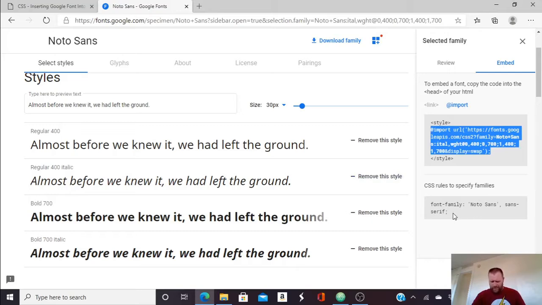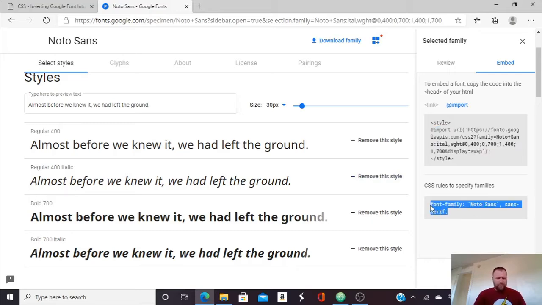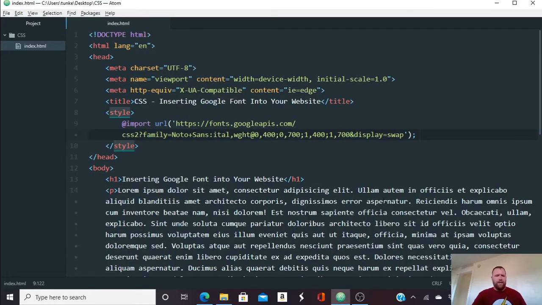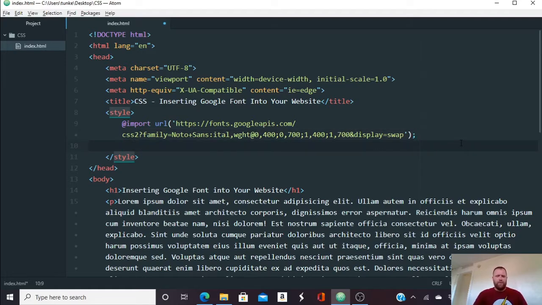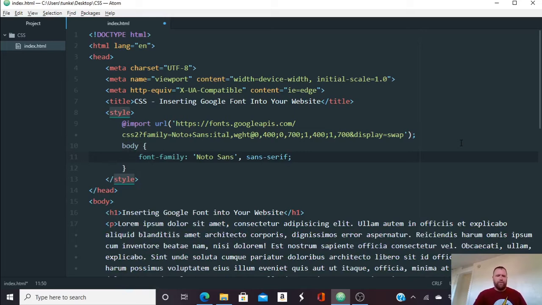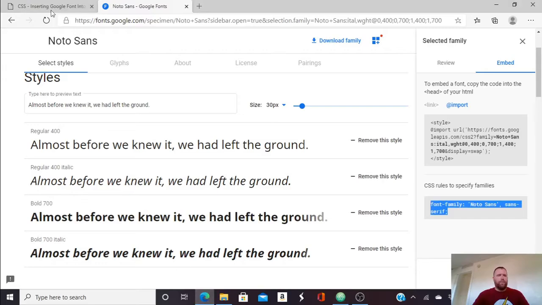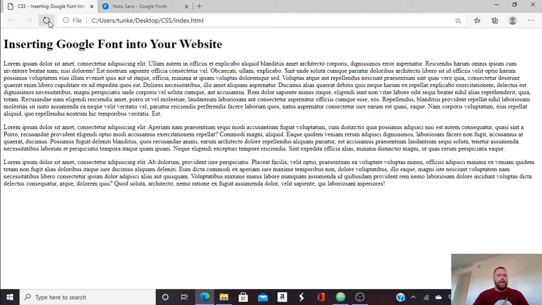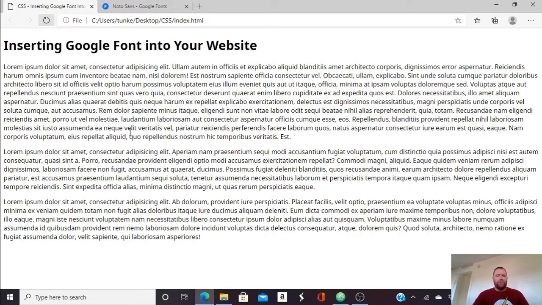And I'm also going to need to incorporate this. So I'm going to hit Control-C. And then I want every font in the body to have this particular font family of Noto Sans. And I'm going to hit Control and save. And now we're going to open up our website and refresh. And you'll notice that all the font will change.